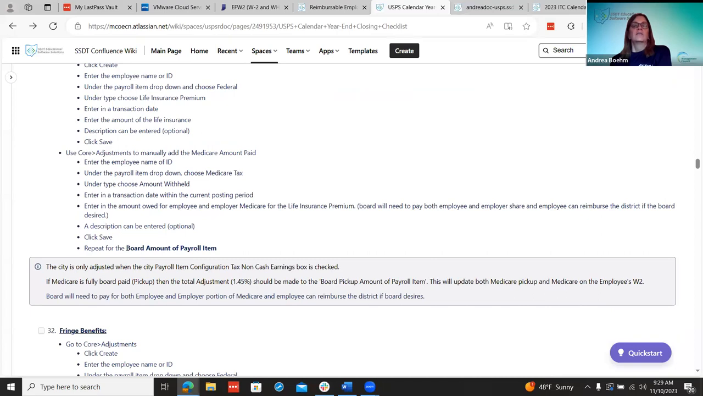And then again, they want to repeat for the board's amount a payroll item for the board side, so that way those two match.